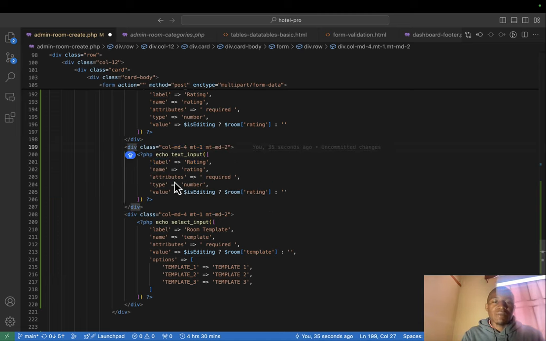If it's allowed, you can make it a simple text input. So I come here and put bits allowed. If bits are allowed, this will be just a simple text input. All right, that's okay. Bits allowed, something like that.